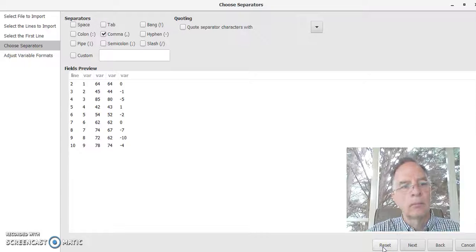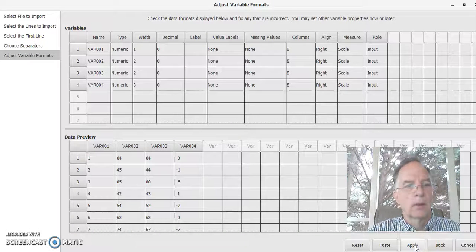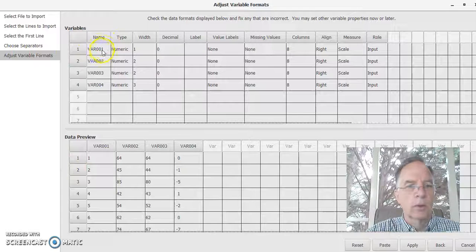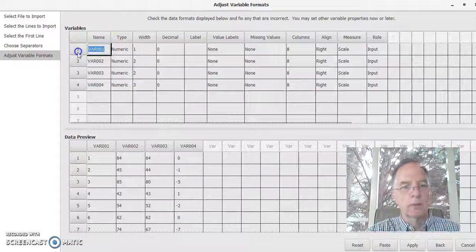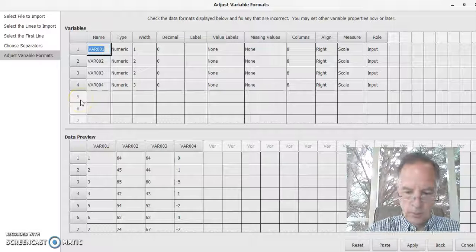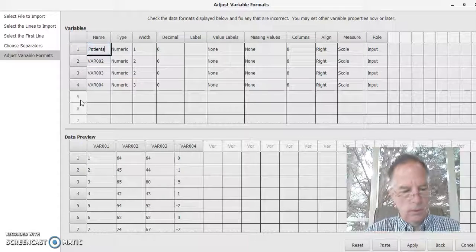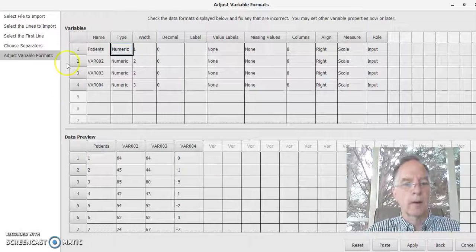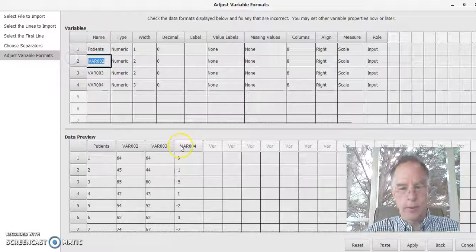Next. This is already checked here for separating the columns. Next. And here's where we'll type in the names of the variables, the column headings: patients, and we'll tab out of there. If you click out of there, it will go back to the var name.